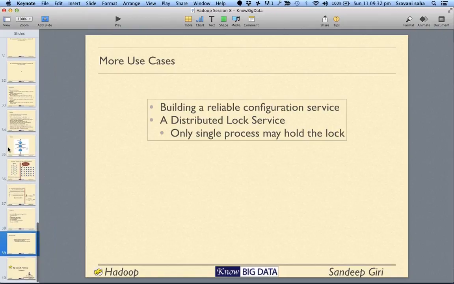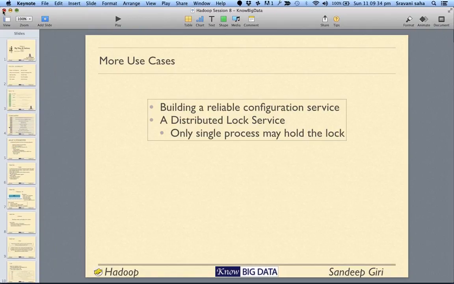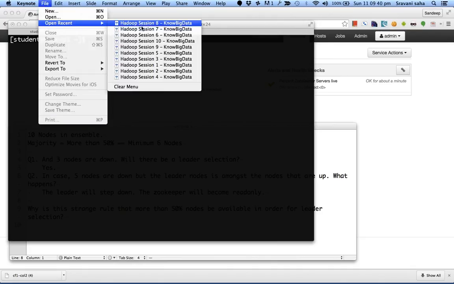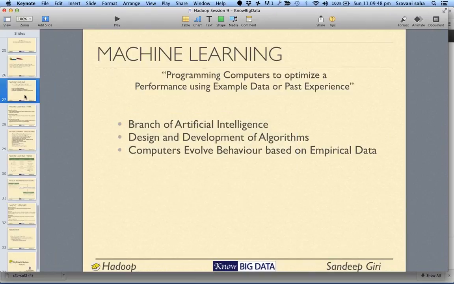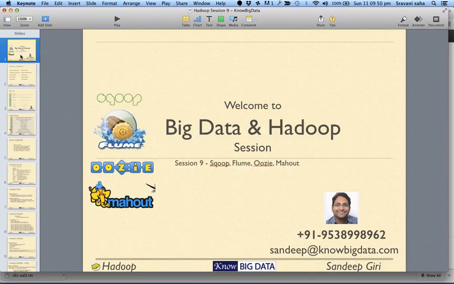We have around 20 minutes, so we will start with the introduction of the rest of the sessions. Session 9 is about four things: one is Sqoop, then Flume, then Oozie, then Mahout. These are very important services, you just need to know a few commands to get started with them.